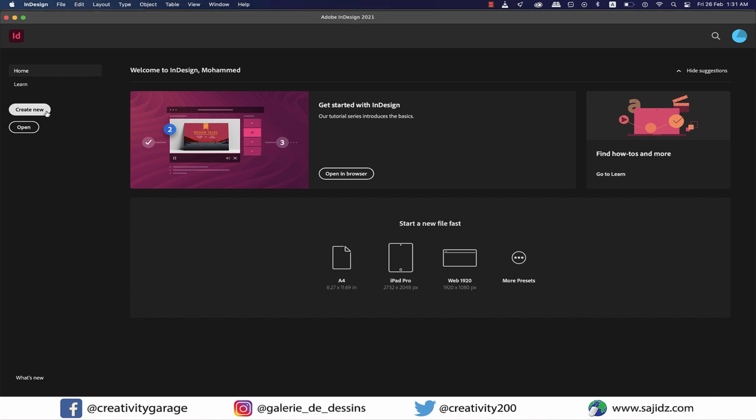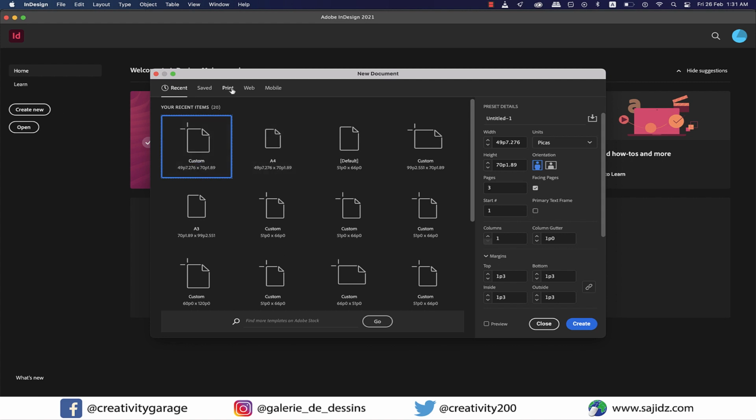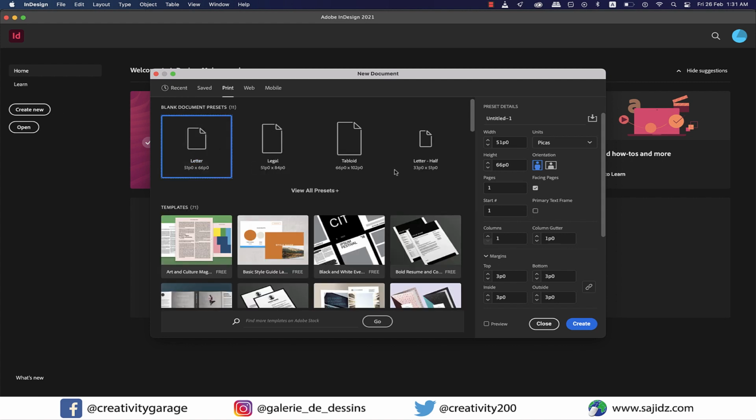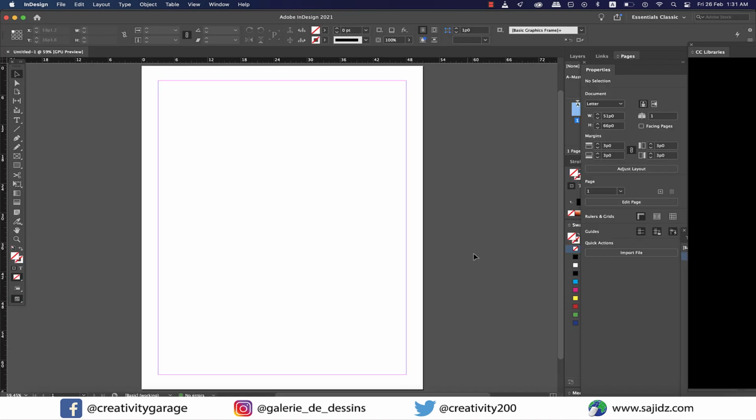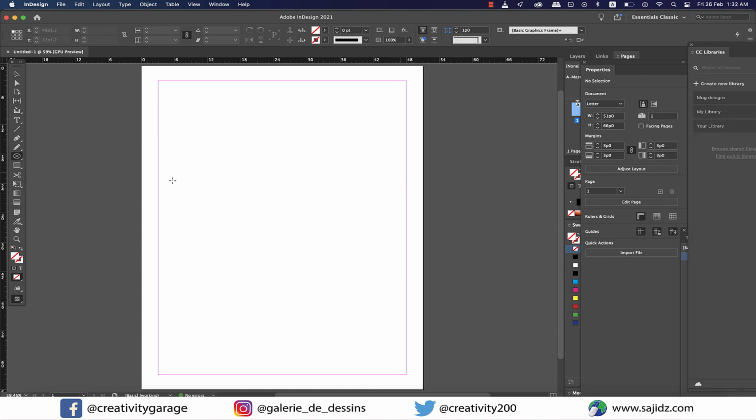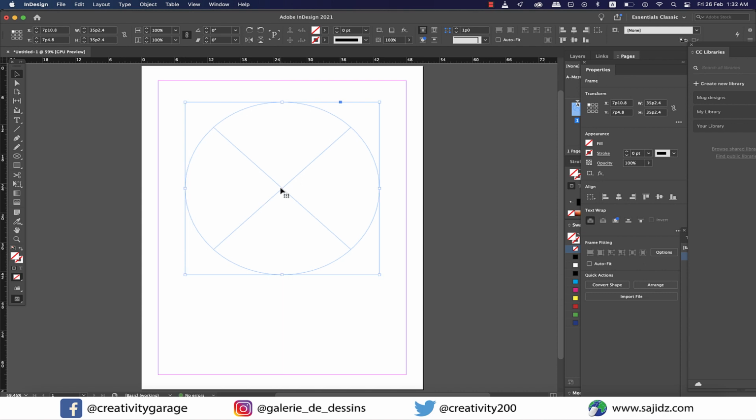I'm going to create a new document in letter size, portrait, and I just need one page for the flyer, so let's just hit create. We're going to start with the ellipse frame tool and make a circle, so let's grab the ellipse frame tool, as we'll insert an image for our flyer. I have the smart guides on, so center alignment is not really a problem at all.